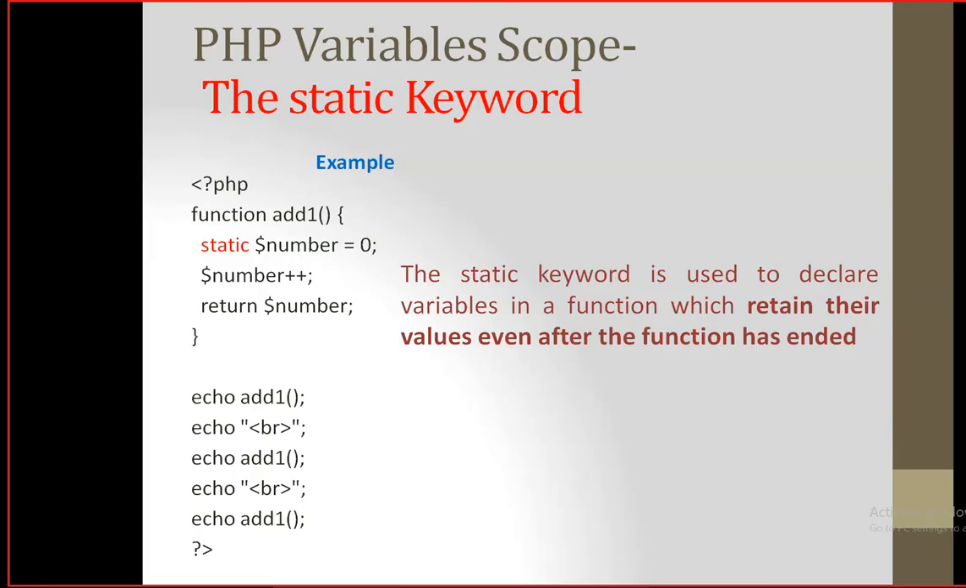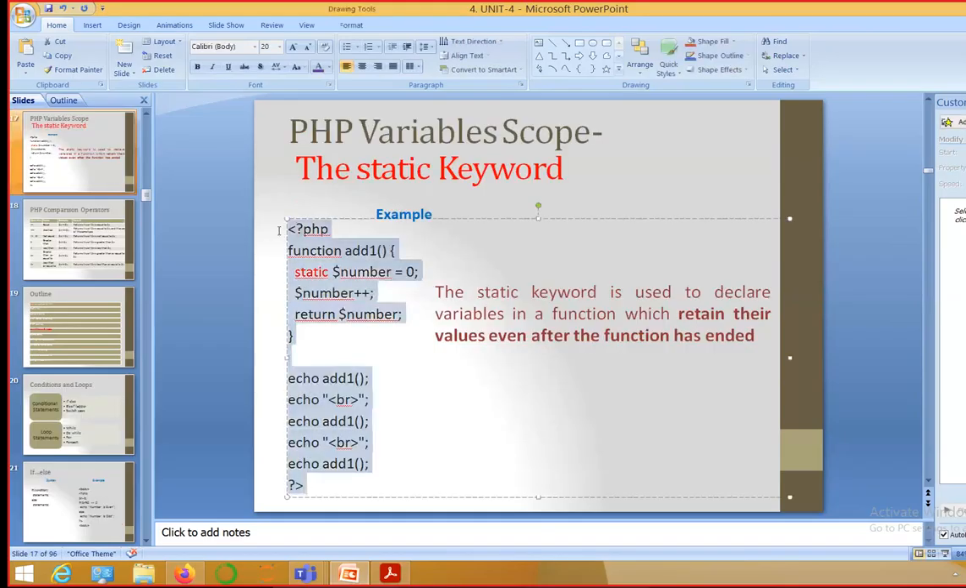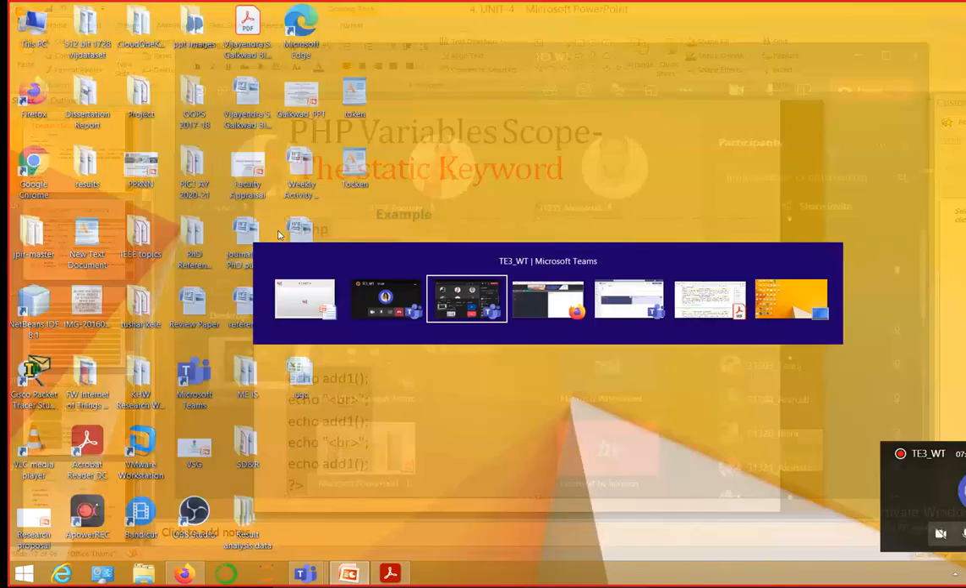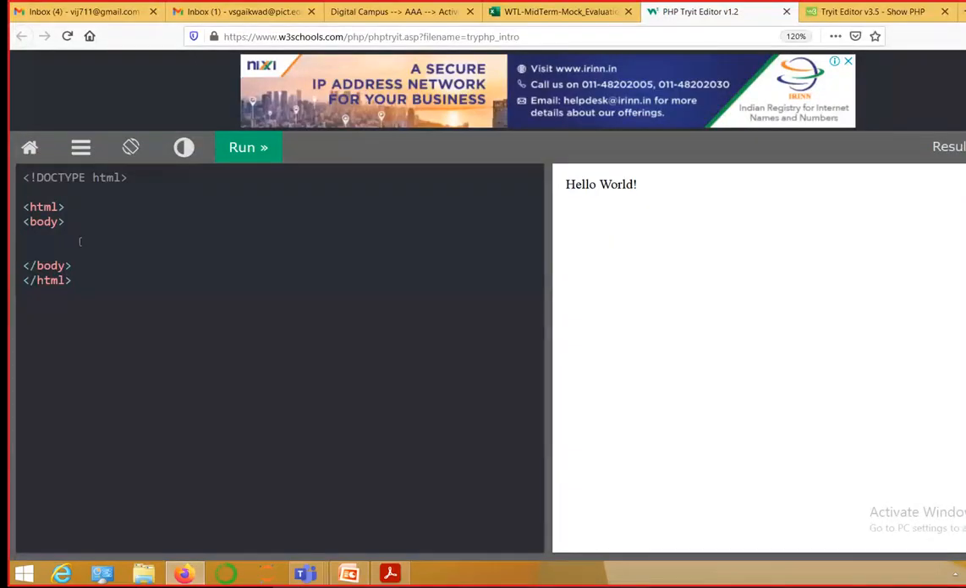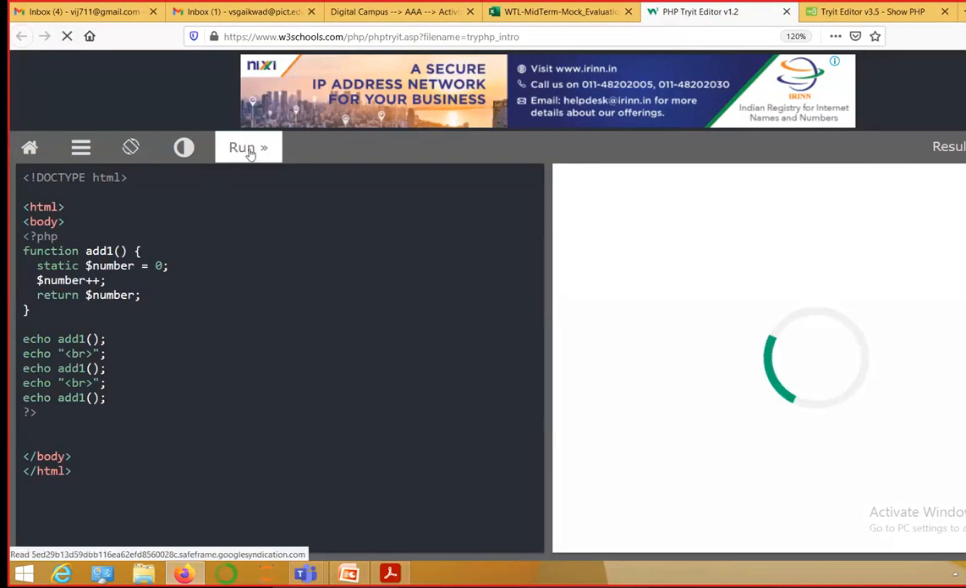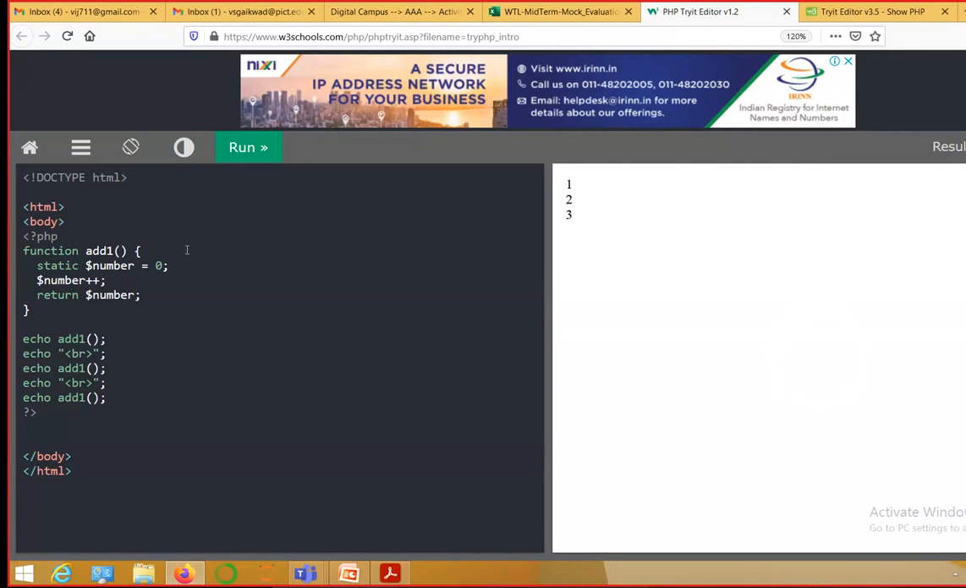So if we try to execute this script, I'm using the W3 schools editor. And if I try to run this script, you will see 1, 2, and 3 will be printed. Yeah, one below the other, right? Because each time I call the add function, the current value of number is getting incremented and it is being returned, and we are printing it out, right?